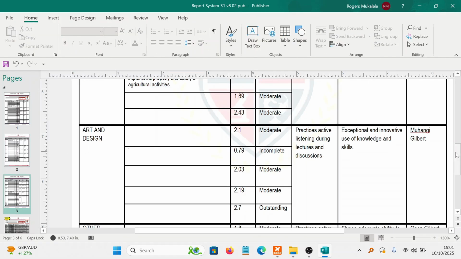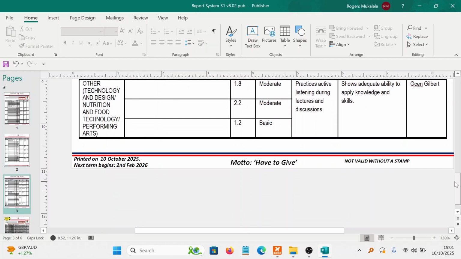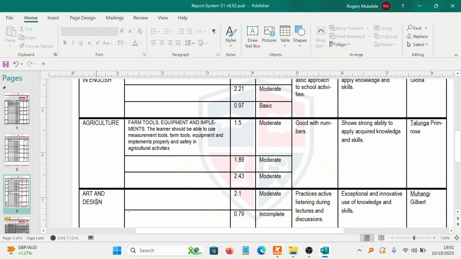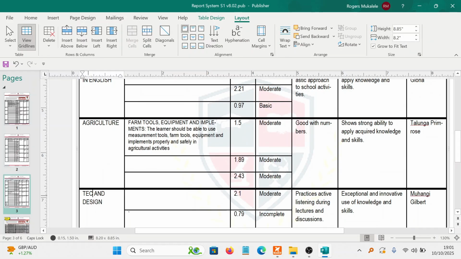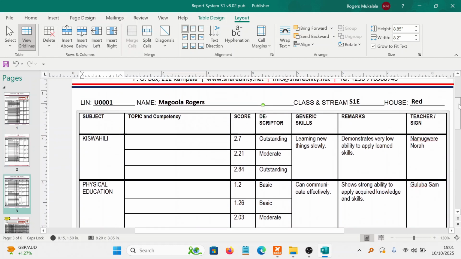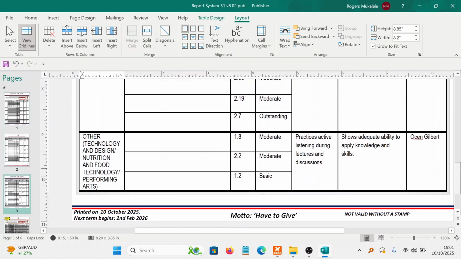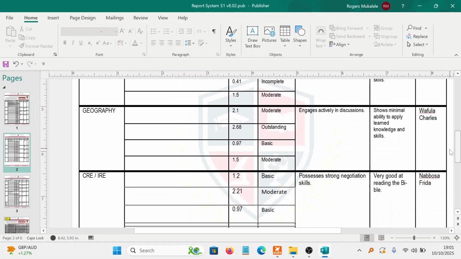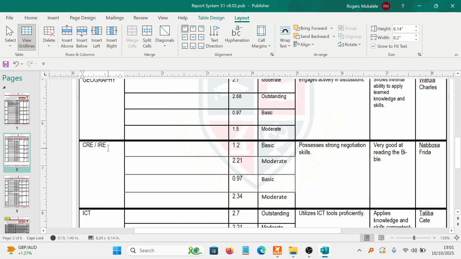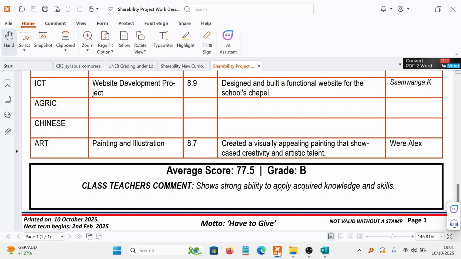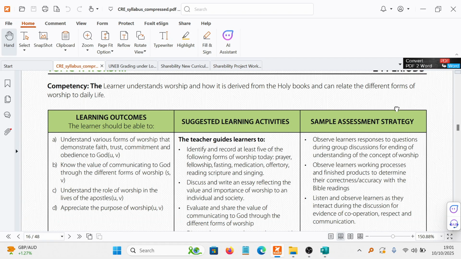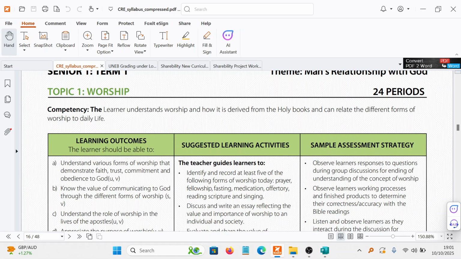So you can feel free to adjust in case where there is art and design, and you are not doing art and design, you are doing technology and design. You change it to technology and design, such that the other side where the marks for art are, you put them there. Where there is a competency that you need, you can put it inside the system, like here where the CRE slash IRE. If you are doing IRE, you can remove CRE, or if you are doing CRE, you remove IRE, and you can get the syllabus. For example, here I have the syllabus for CRE. You get the competence for that particular term that the learners have done.